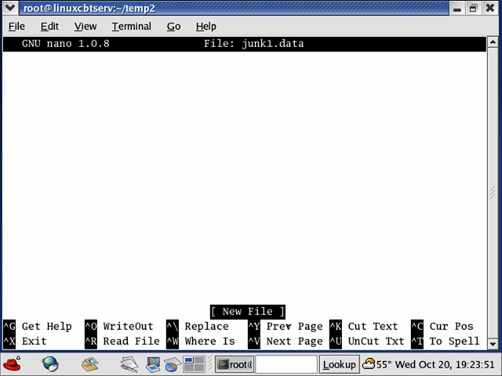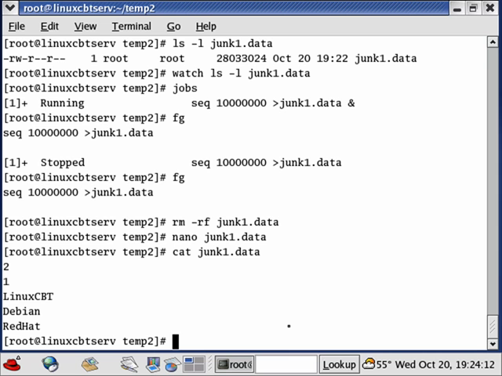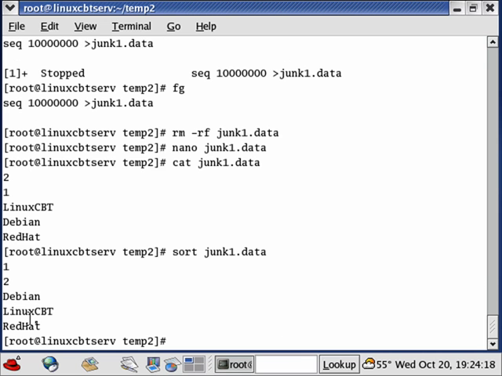So, for example, let's say on the first line we'll put the number 2, the second line the number 1, on the third line we'll put Linux CBT, the next line we'll put Debian, and the final line we'll put Red Hat. So we have some simple values. We can cat junk1.data. It's very basic. Let's sort junk1.data.